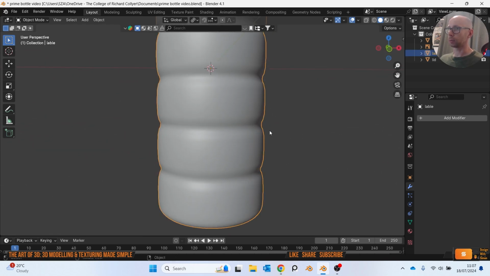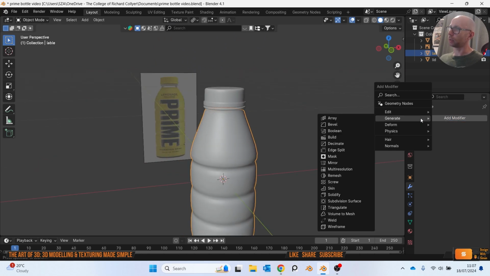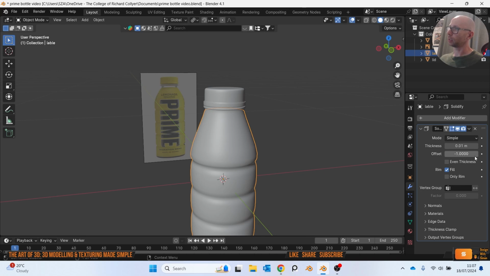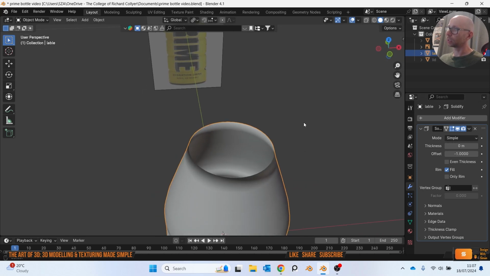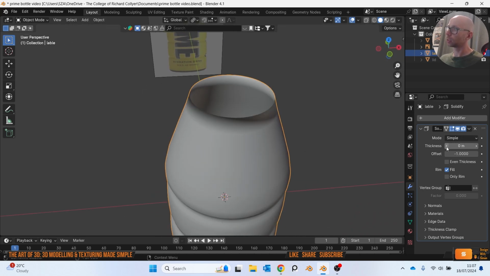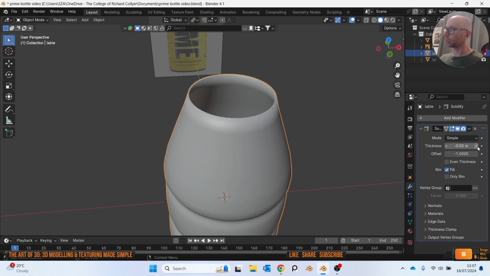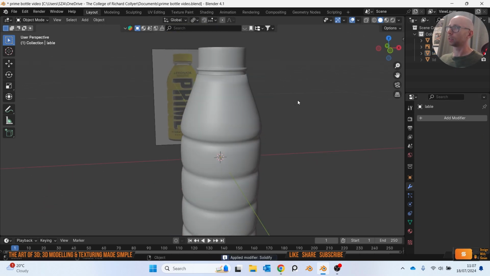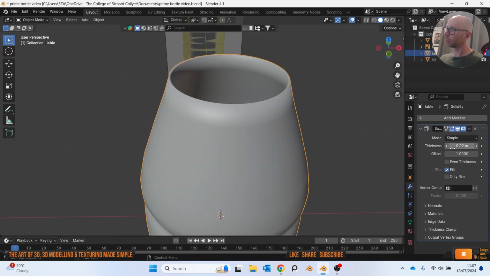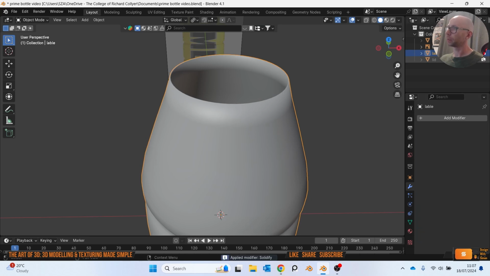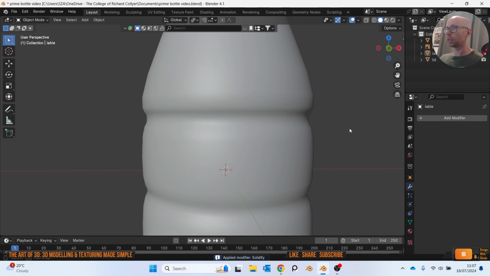Something like that. Or the other thing we could do is add a solidify. So go generate a solidify. Let's turn off our lid. There we go, so let's do this. Add a little bit of thickness. Shift A to apply. That's probably a bit too thick, so let's make that a bit less, something like that. There you go.